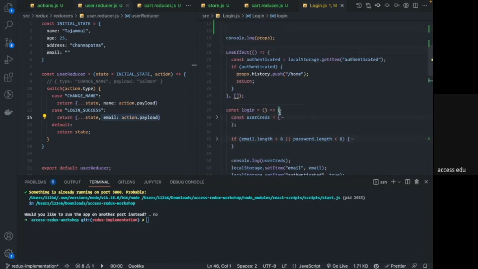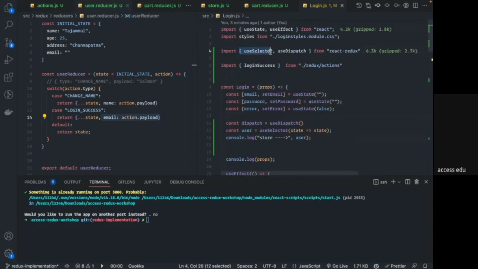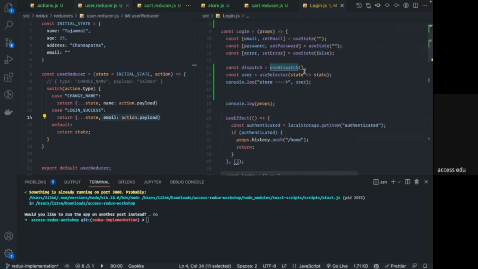So just be aware of these two things. useSelector is to access the state. useDispatch is to modify the state. If you know these two, I think that is pretty much okay. Now let's try it out and see whether this is working or not.